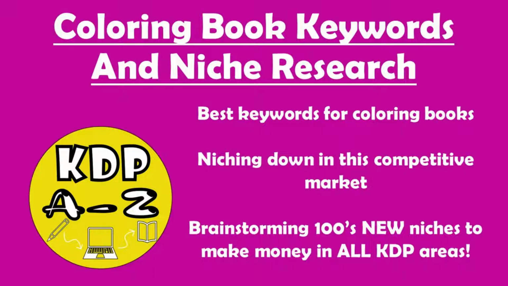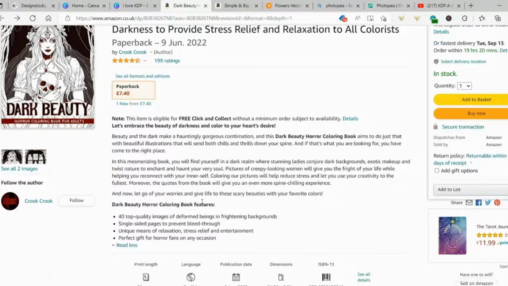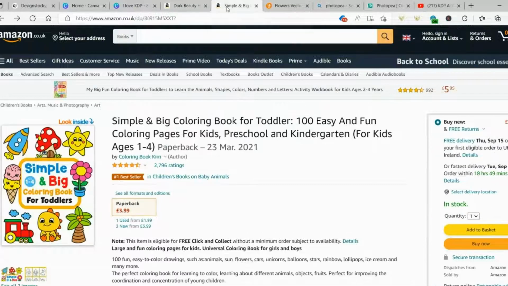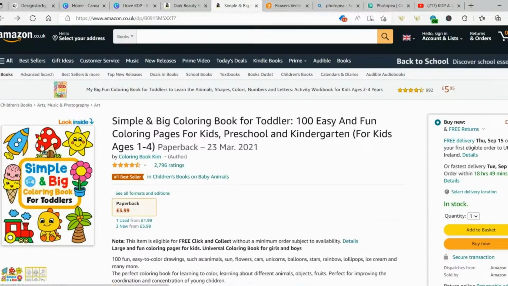Now, in trying to establish what a good colouring book looks like, I had a little look at a couple of ones that are doing really well and were both independently published. So there's this one here, which is going for £7.40. It's quite a few pages, and it's more of one for adults. And I had a little look at another one. This is a simple and big colouring book, a little bit cheaper, 102 pages this one, but also doing rather well.